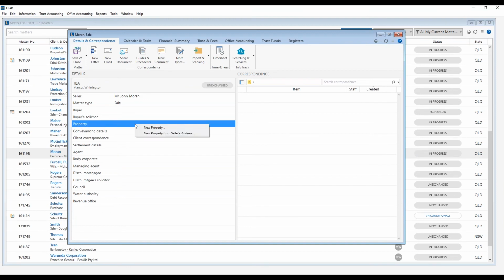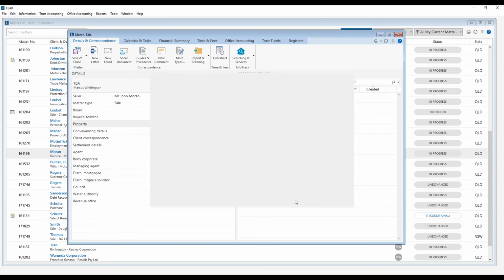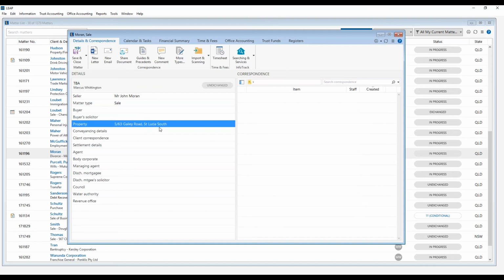If you right-click on the property table, you can now see that the new property from seller's address is available. So we'll select that. And that's importing the address that is on the client card for Mr. John Moran. So that's another little time saver for you there. And we'll just save and close.